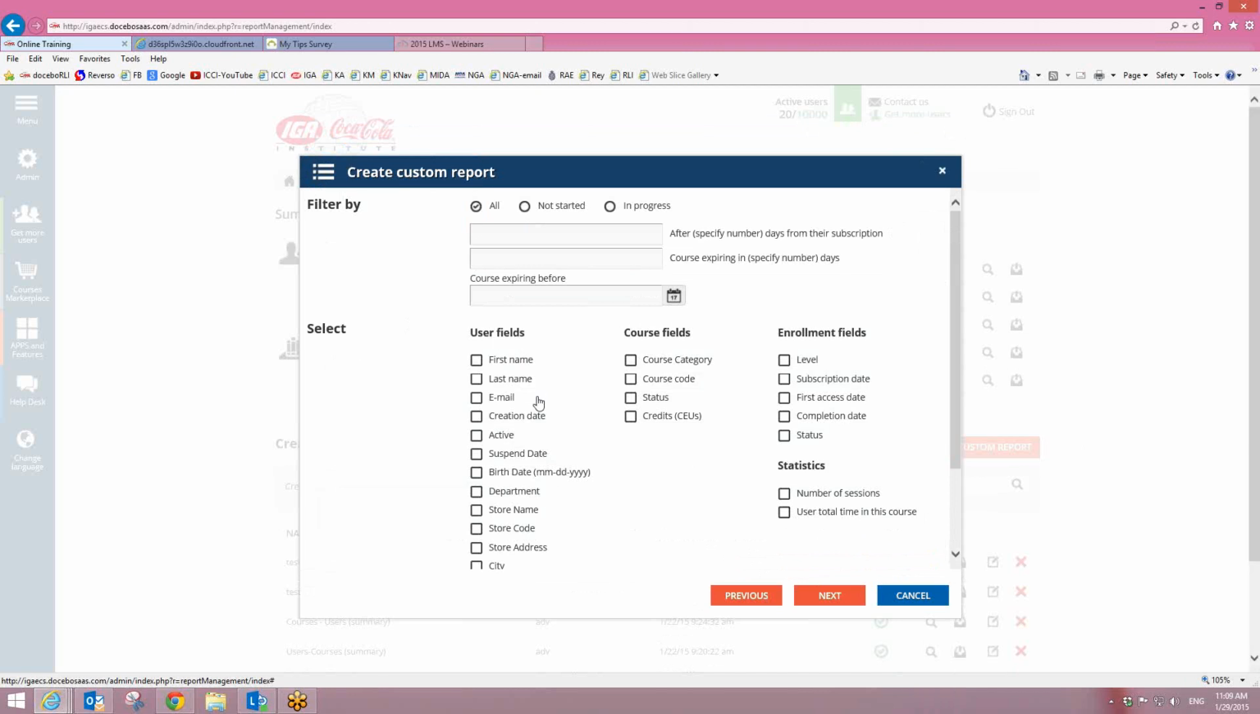And I can come here and select, I want the first name, last name. I don't care about the email address for this. All I want to know is the course that they're taking, the course category, and the status of that course. I don't care about the enrollment fields, when did they enroll, but I might want to know what the status is. Do I want to know the number of times that they got into the course? So you pick whatever fields you want to, and just click next.